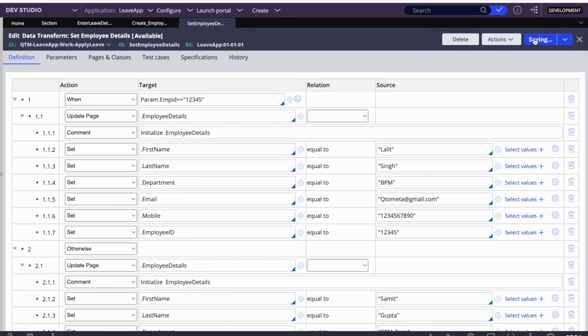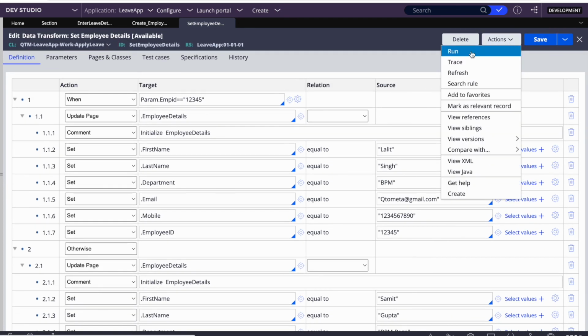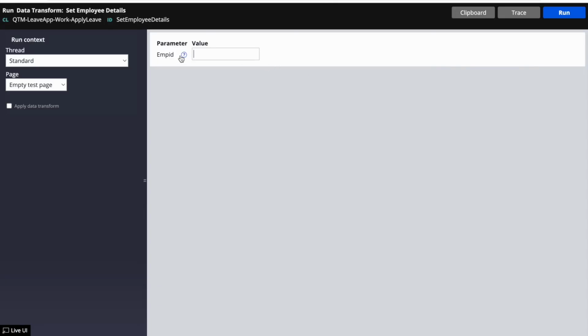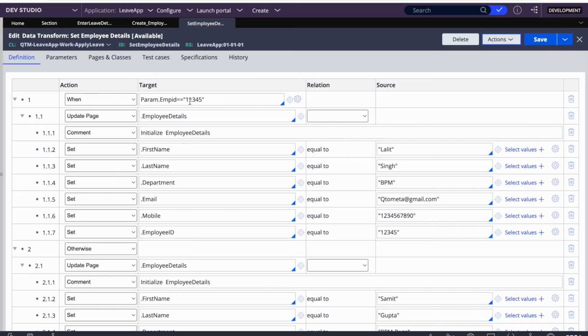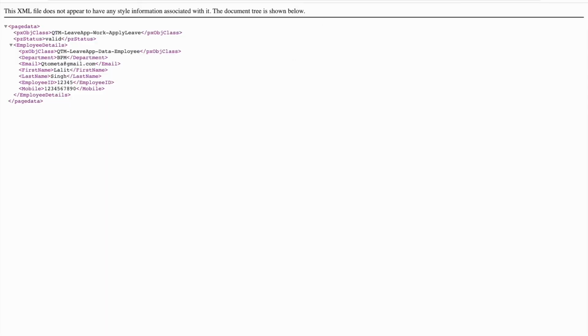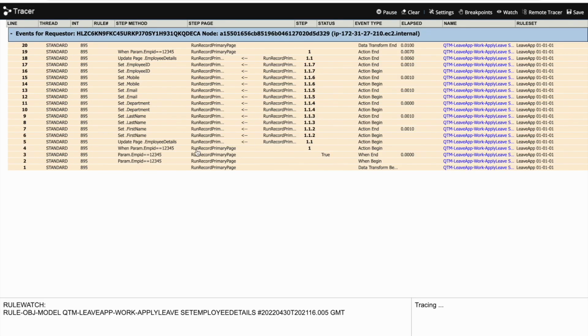Now I'll execute it. The difference is now if I try to execute, it will ask for that value, and here it's saying employee ID. So I'll run here by passing 12345, and I'll also take a tracer to show you. Now if I run, I'm getting Lalit, saying 12345. So this condition got matched, and if you see in the tracer also, the condition is true: employee ID equals 12345, and then it set the value.